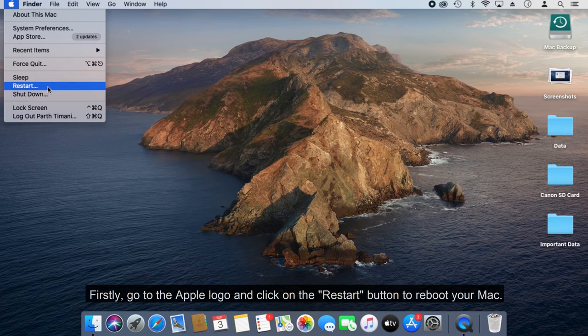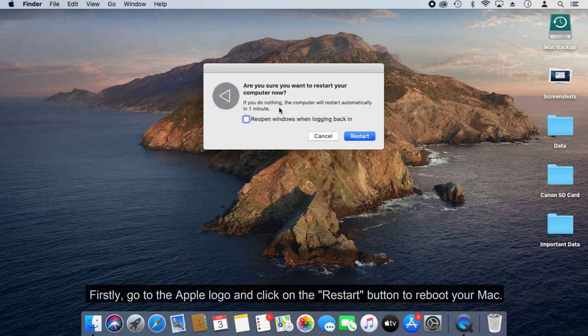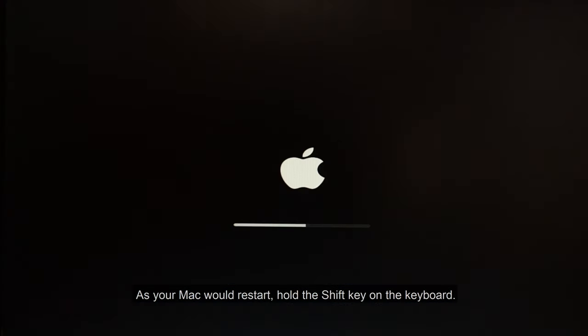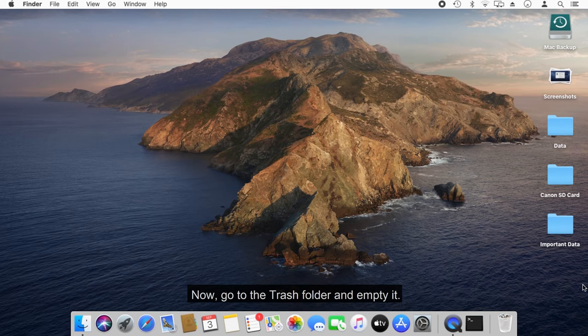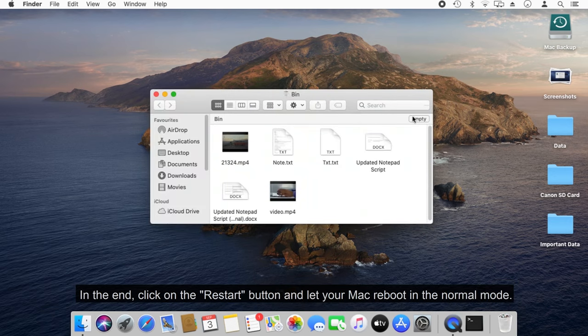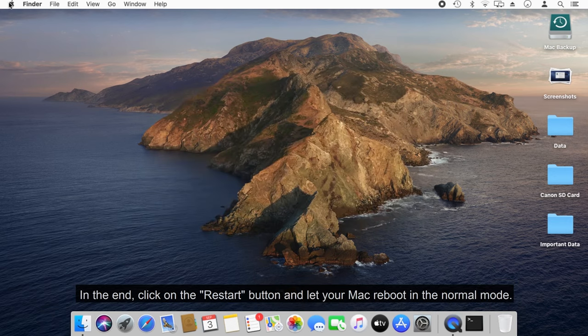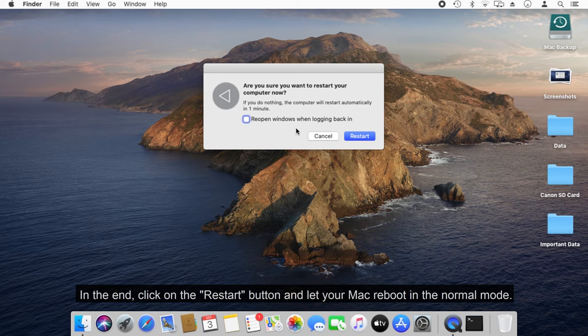Firstly, go to the Apple logo and click on the restart button to reboot your Mac. As your Mac restarts, hold the Shift key on the keyboard. Keep holding it when the Apple logo appears on the screen. This will boot the Mac in the safe mode instead with minimum features. Now, go to the trash folder and empty it. In the end, click on the restart button and let your Mac reboot in the normal mode. Just make sure you don't press any key this time so that it restarts normally.